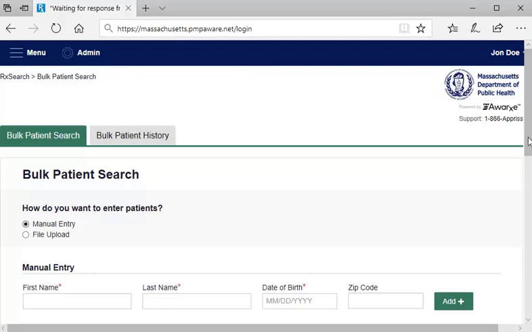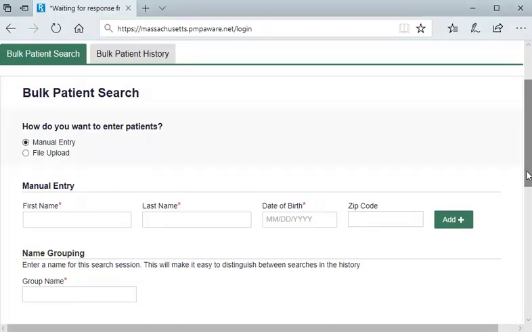At this point, we could run the search on these 3 patients by selecting the green search button at the bottom of the page. Instead, let's take a step back and look at how to use the file upload feature rather than manual entry for a bulk patient search.